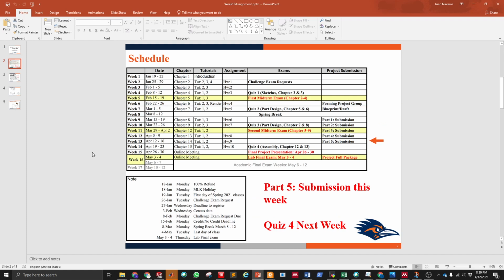First things first, we are going to verify our schedule as we always do every week. So we're in week 13. You will be doing homework number 9 this week, and also you will be submitting the fifth and last part towards your final project. Now you will be working as a team, putting all the different parts together in an assembly file.